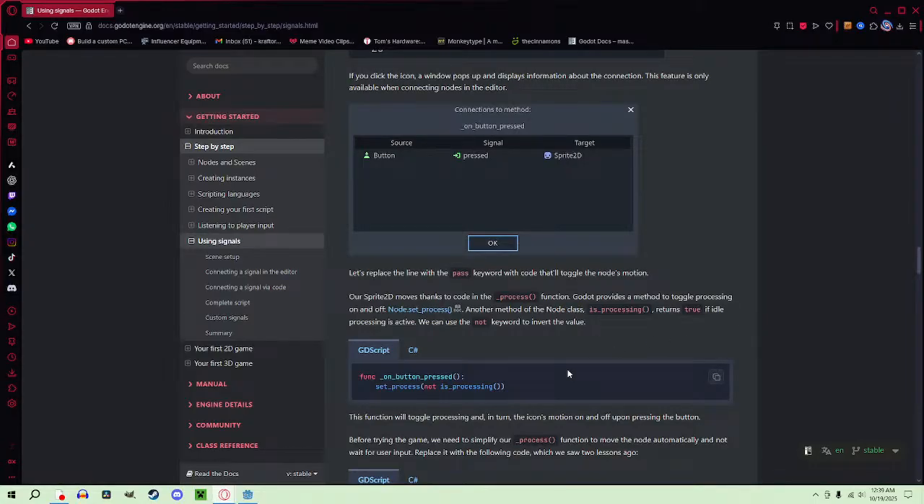Set process, not is processing. Moves thanks to code in the process function. Godot provides a method to toggle processing on and off. Node.set_process. This is actually really helpful. Like, honestly, this is a good one. I might use this later. Another method of the node class is is_processing, which returns true if idle processing is active. We can use the not keyword to invert the value.